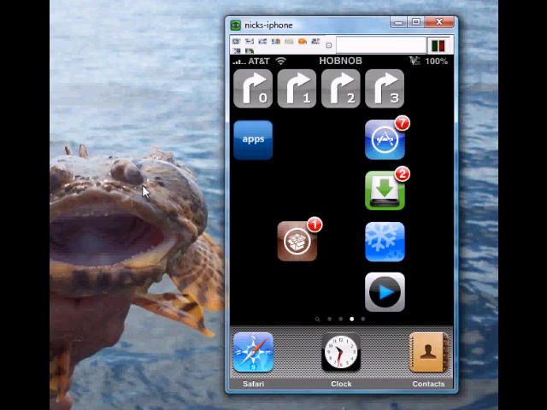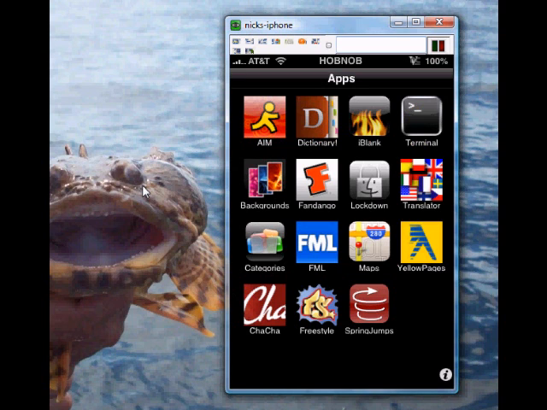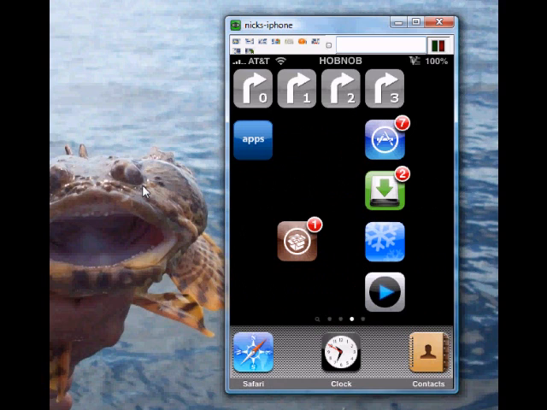Next page is going to be your application page. I fill this up with any other apps that I don't have in my home, games, or anything else like that, like Cha-Cha, Spring Jumps, Freestyle, Yellow Pages, and FML, that kind of stuff, categories. That's another thing you're going to need, guys: categories, because you're going to need to make your different categories that you're going to be putting in the top left corner. Then it goes App Store, Install List, Winterboard, and Remote.